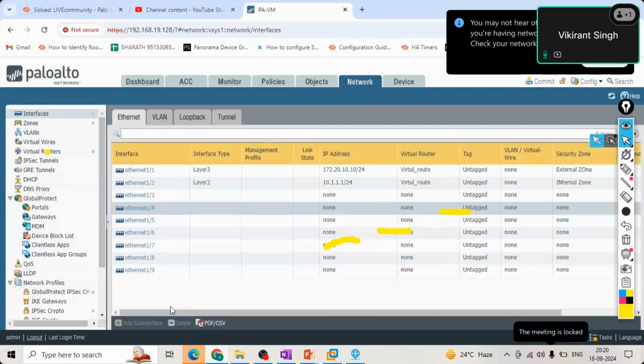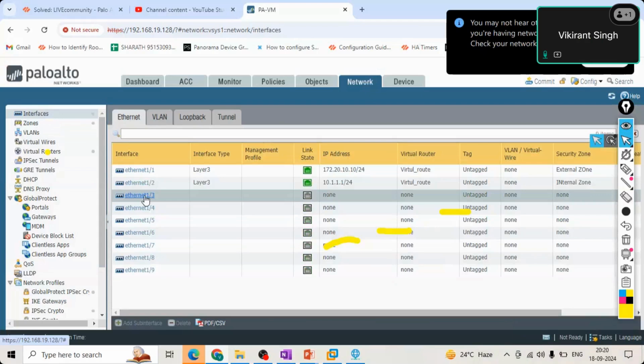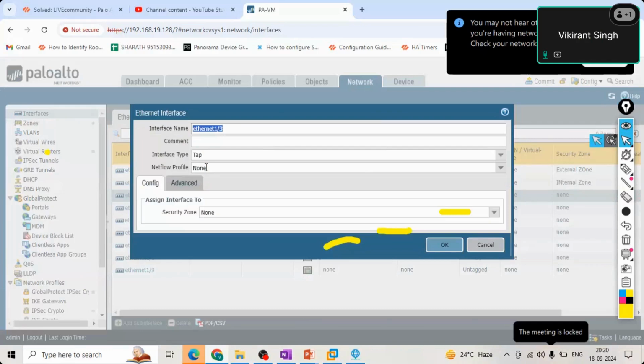So I'm creating a tap interface. I'm creating Ethernet 1/3 as a tap. I told you, I can create any interface as a tap interface. So I'm creating 1/3 as a tap interface. Type tap, network flow none. I'm just adding it.